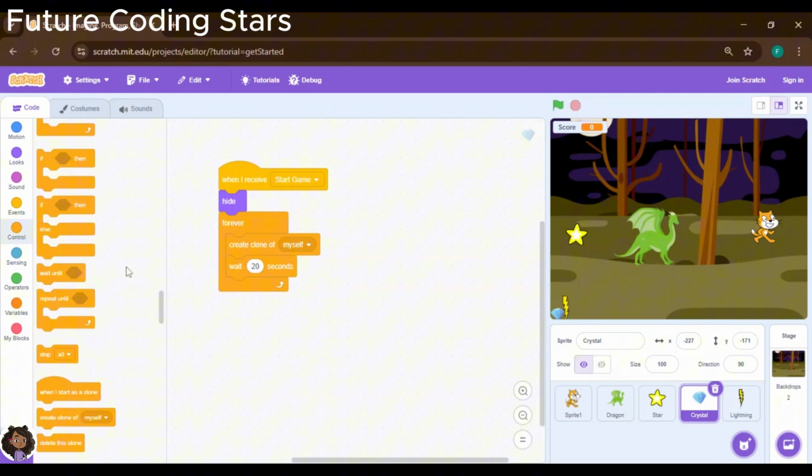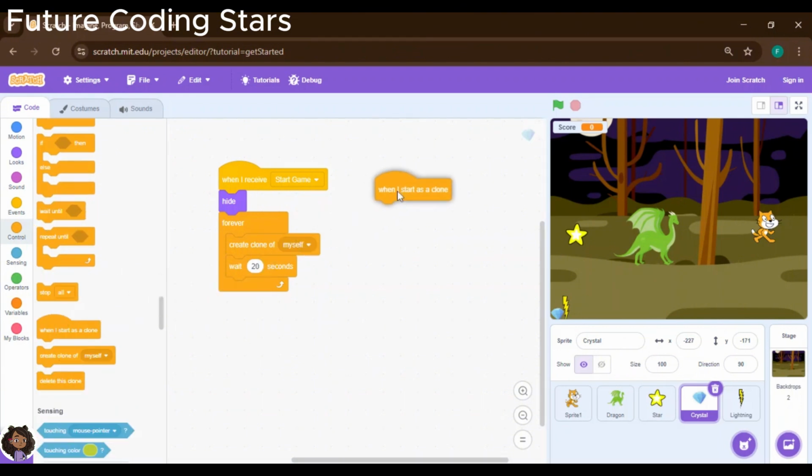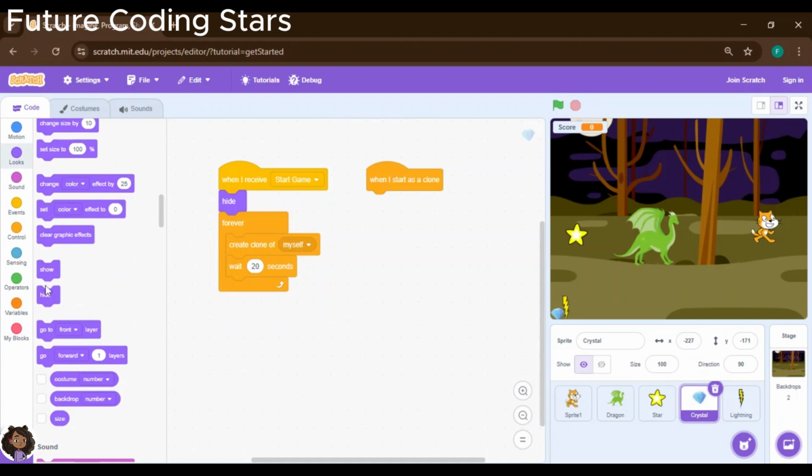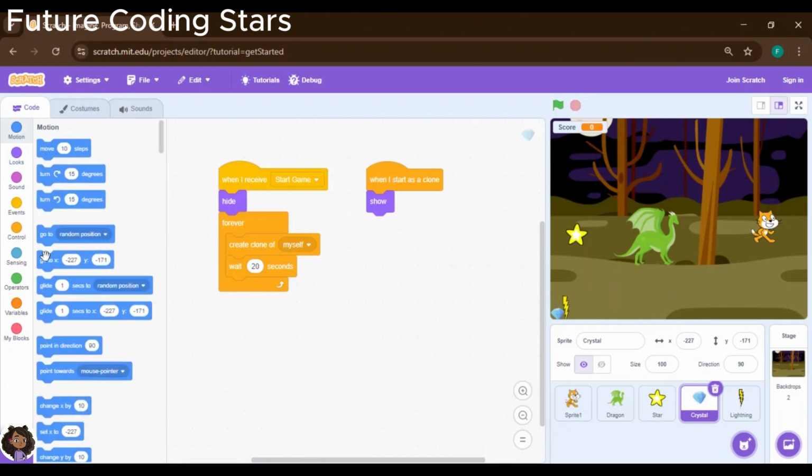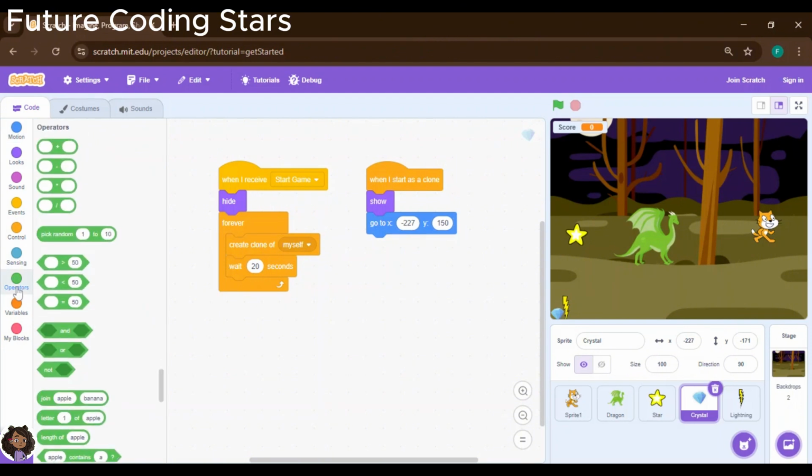Add when I start as a clone. Use a show block to make the cloned crystal appear. It starts hidden because it follows the parent sprite's hide block. Add go to X, Y 150. Add pick random -200 to 200 for X value.